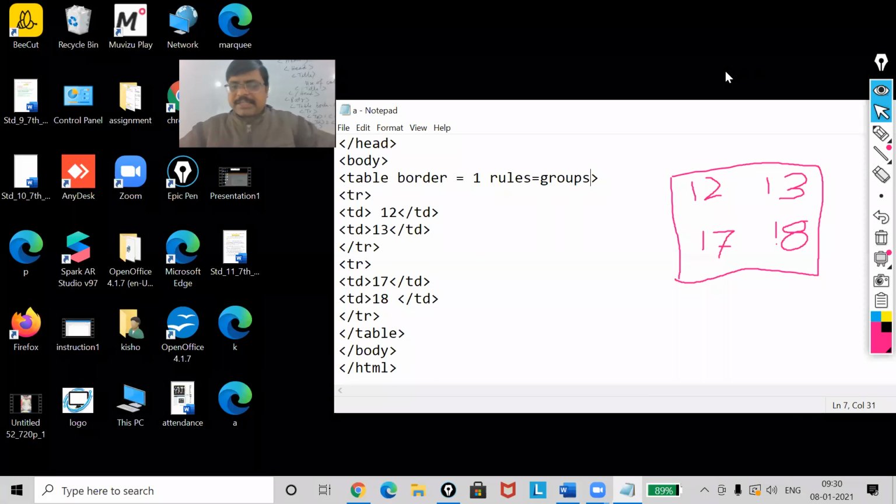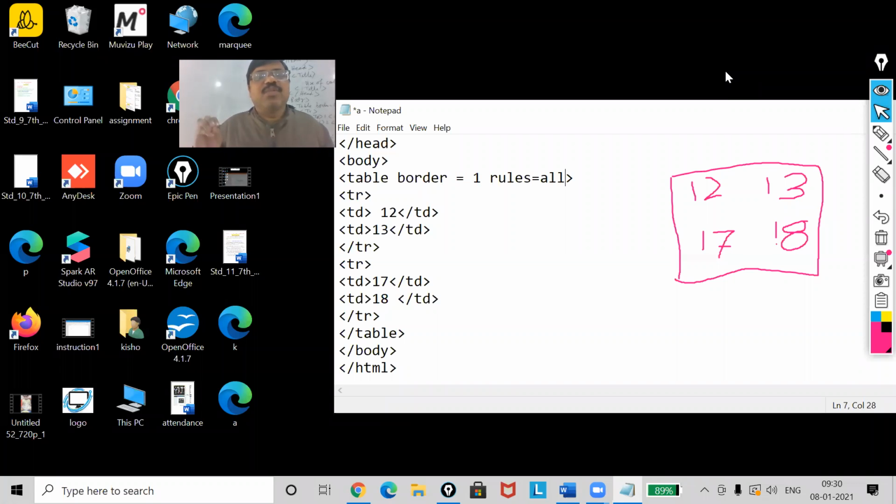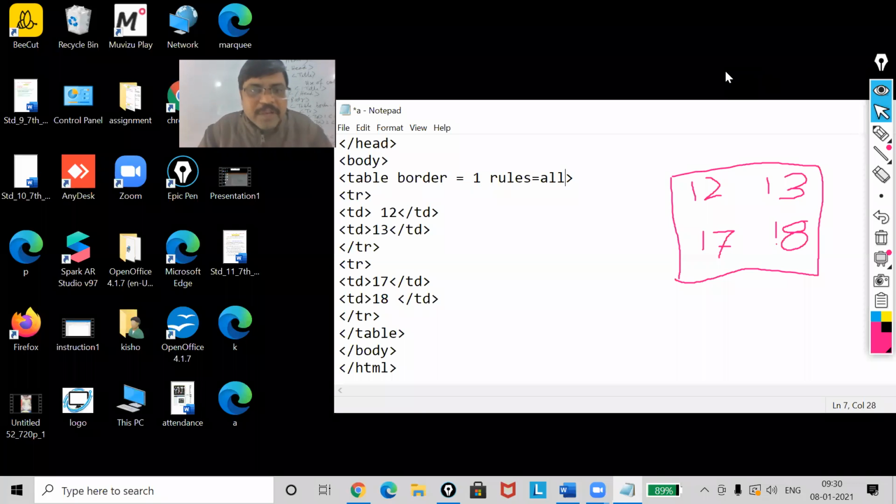Now I am going to discuss the use of all. Now, by default, your rules is what? All. If you use all, your interior borders will be displayed in your table. Now I am going to show you. I've used all. What will happen? Now you see. Now you will be having your interior border also.